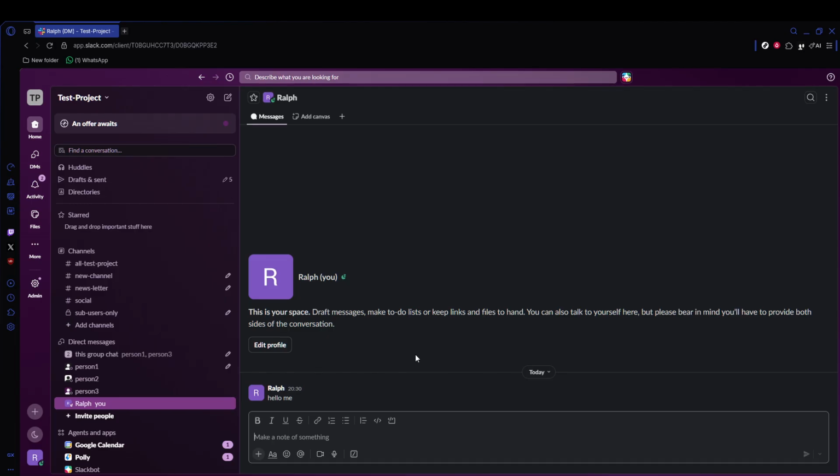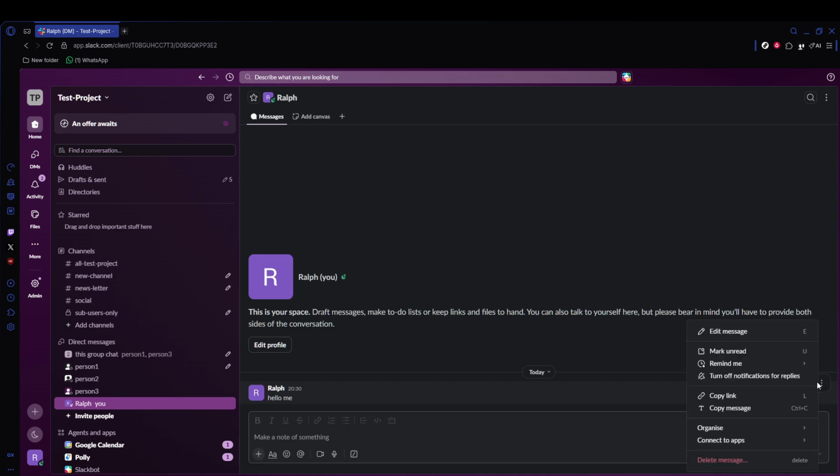One especially helpful tip is to pin important items. If you send yourself something you know you'll want easy access to later, hover over that message and click the 3-dot More Actions icon. Then choose Pin to this conversation. That keeps key notes, to-do lists, drafts, or links easy to find at the top of the chat, which can save you time when you're working quickly.